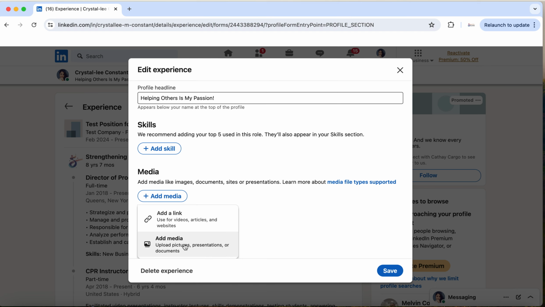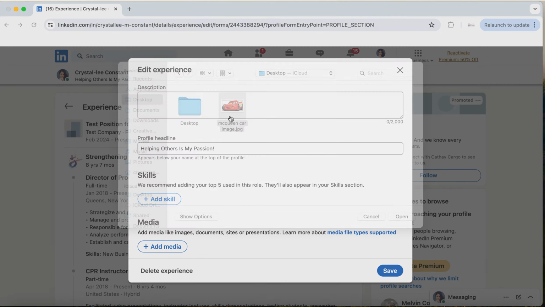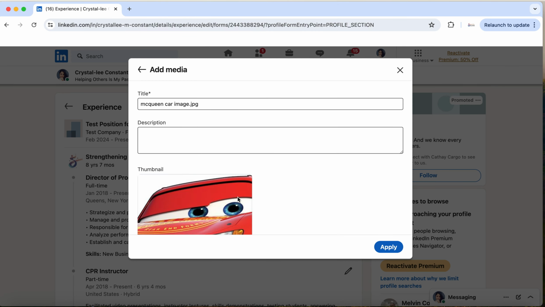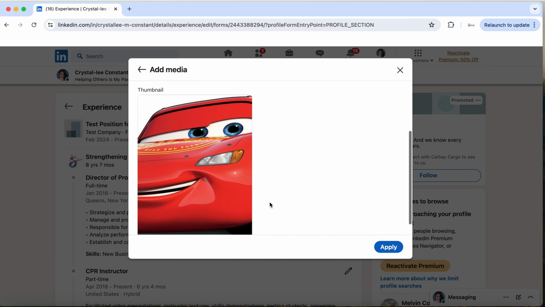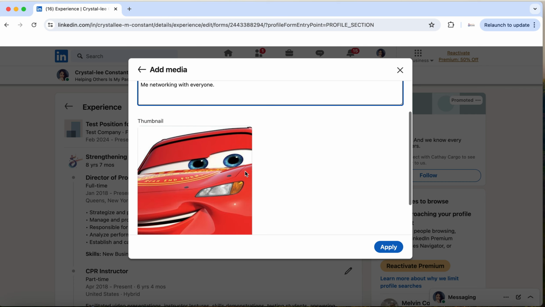So I'm going to go over here to add media, upload pictures, and then I'm going to go to the desktop and select an image. And this is the image that I'm going to upload. Now you can give it a description. So this happens to be Lightning McQueen, and I can add me at a conference. Then you can just add a description that goes along with it. Me networking with everyone. And that's basically it.